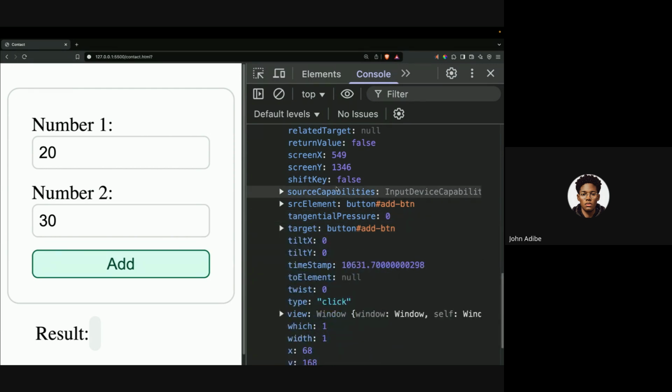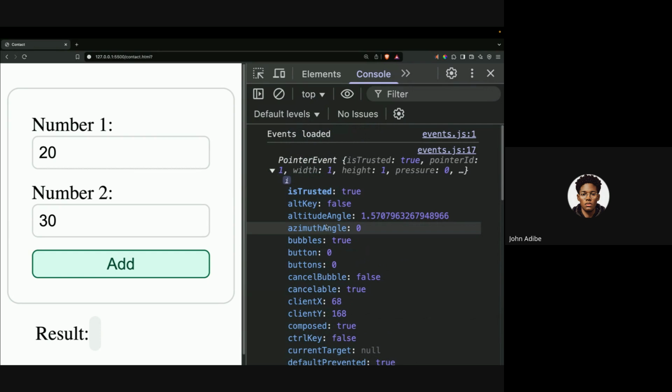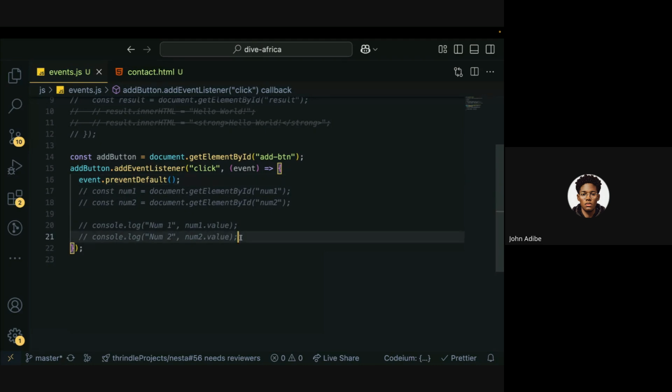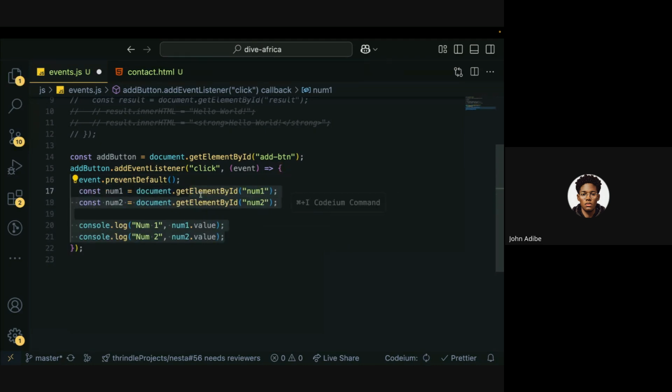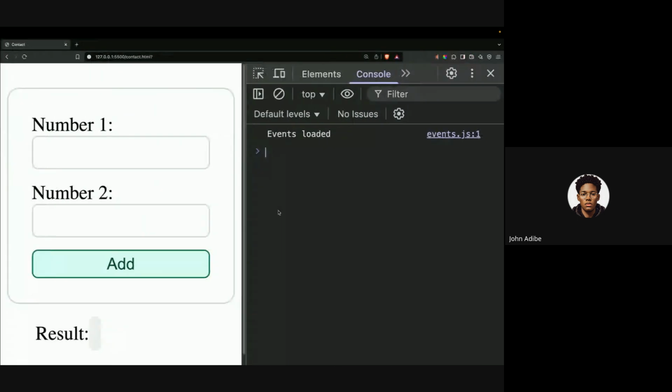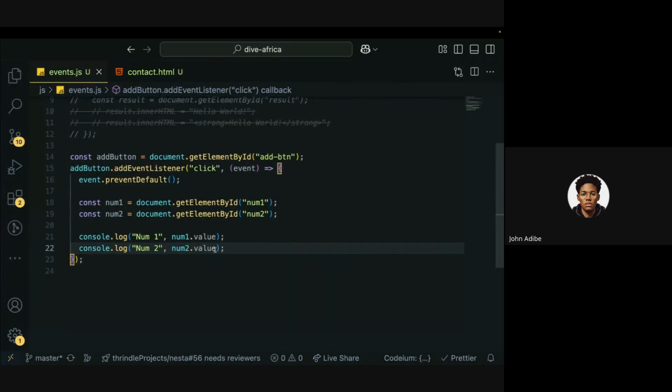So yes, that is that. I've gotten what I needed, so I'll stop console logging this. I'll bring back my DOM information. Now, when I do this, I'm expected to see them here. 20, 30. Oh, let me just say 30. Now add. You can see num1 is 20. That's that 20 here. Num2 is what? 30. Exactly what we have here.